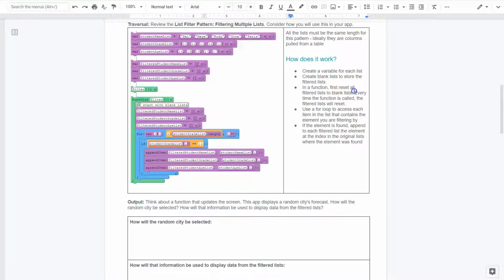In a function, first reset all filtered lists to be blank themselves. So here's my function, filter. So first I'm going to make sure that whatever used to be in these lists is gone, because we might use this function more than once. That's the point of a function. Use a for loop, yep, for i equal to 0, i is going to be less than the student grade list. Student grade list is probably the list we are using to filter the others. Right? And we are. Notice if student grade list at i is equal to 11, so if the grade's 11, we're adding that information to our other lists, and the for loop goes to the end of the student grade list.